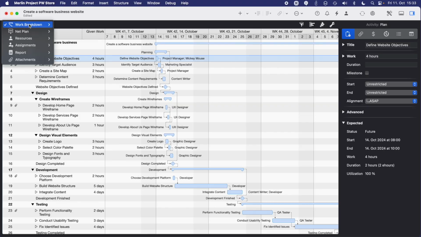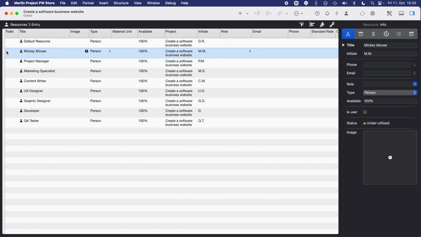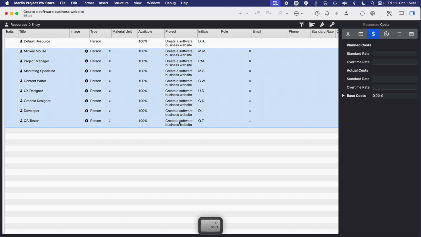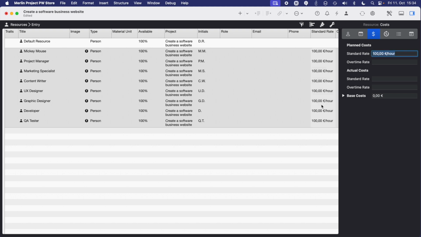Next step, the costs. We want to know how much the project will cost. For that, we go into the resources and give each resource a price. Very easy. Let's do it. We go into the resources and see each resource again, and we have a dedicated tab, the costs, for the selected resource. I make it easy now. I select all the resources and give everyone a price of 100 euro per hour. Now we have assigned the cost to each of our resources.